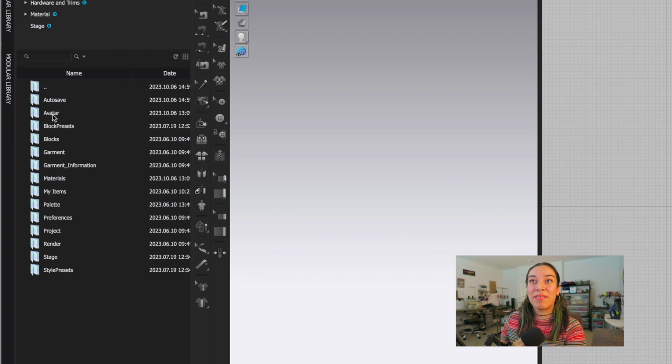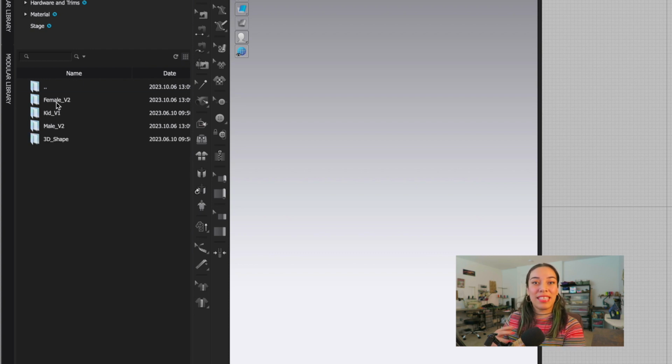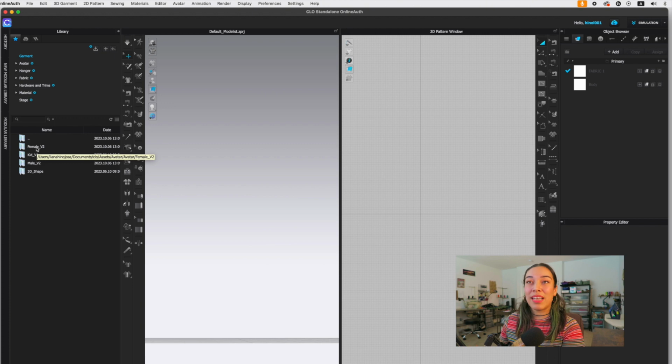I definitely use Avatar every day, which Avatar is the actual dress forms that I use. They have female, kid, male, and 3D shapes for if you wanted to make handbags or something. I use females all the time. I use males all the time. I've rarely used kids, but I have used them before.